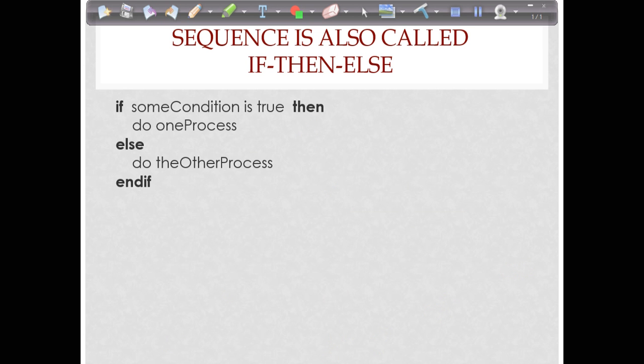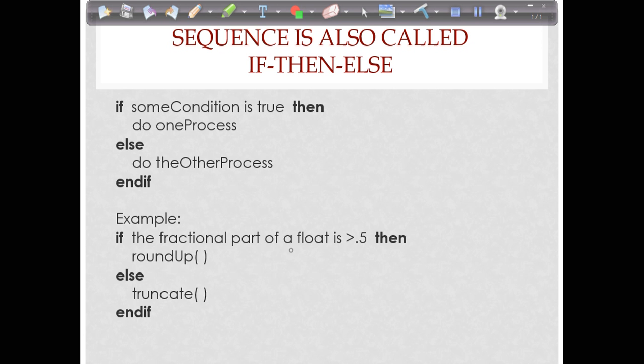This sequence is also called if, then, else. And so we ask if a condition is true, and so that condition is what we check. And then we do one process, else, which means that it's not true or that it's false, we do the other process. And notice the pseudocode here, and the words that are bolded are if, then, else, and if. And these are key words. These are words that you would never use, for example, as a variable name. And they're used specifically in this sequence.